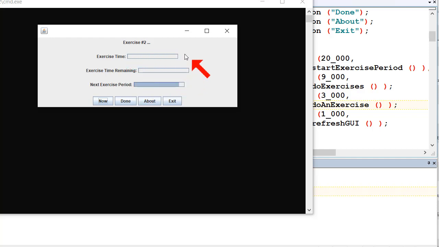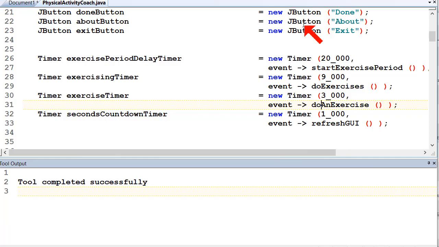Oh, and they're not restarting. So I need to set the timers back to the maximum again. Okay, so let's do that. So at the end of the exercise period, after the exercises are done, when this exercising period's finished, I need to reset the progress bars back to their maximums. Let's have a look at that.